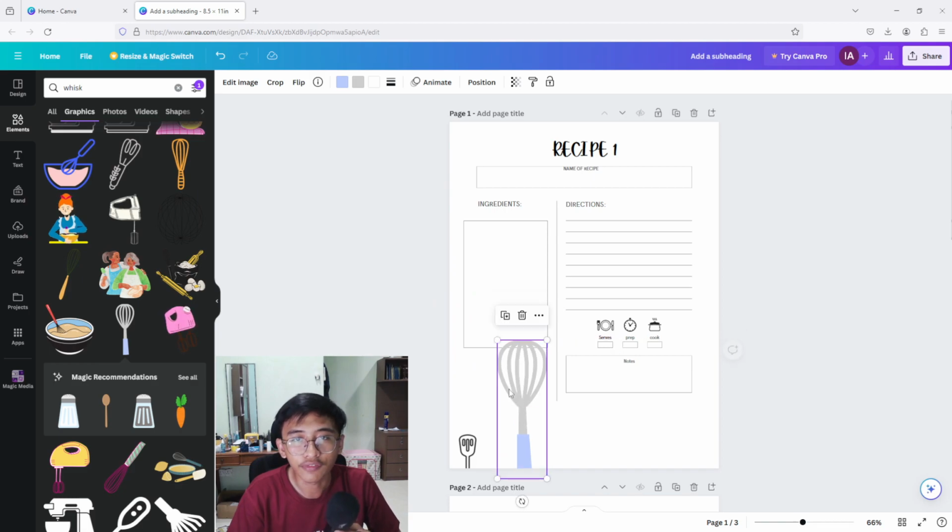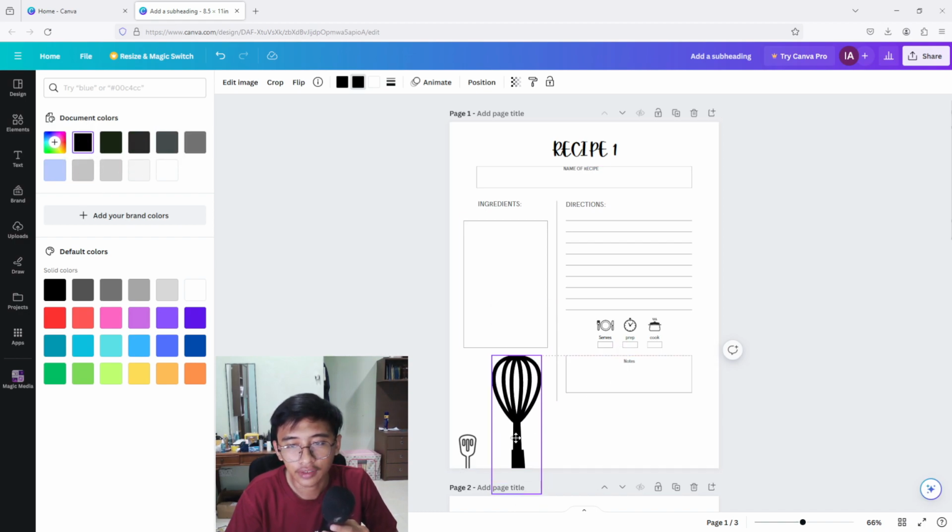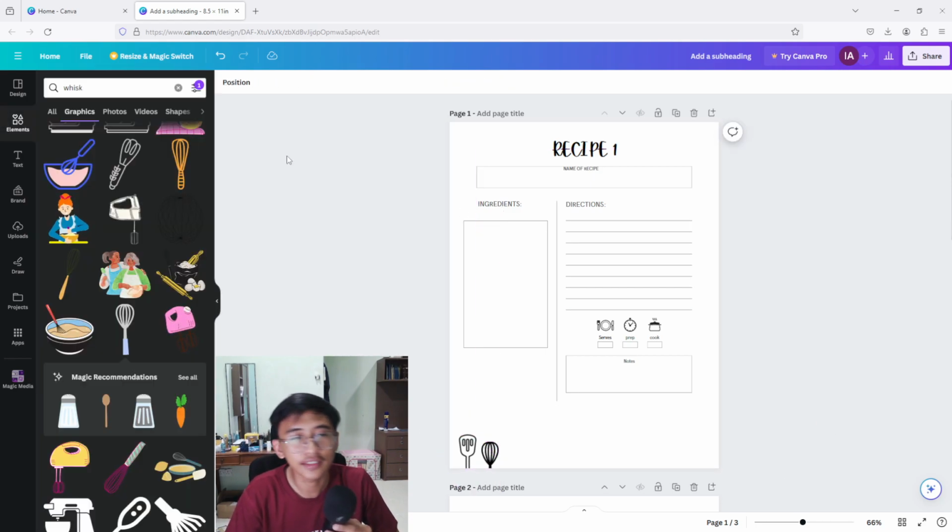As you guys can see here, I've already chosen this whisk, and then just go to the top right here and click on it. I want the handle to be black, and also I would like the whisk itself to be black. Maybe it's too black. Maybe make it a little bit gray. Nah, I think black is good enough. So I'm going to resize it a little bit smaller, and then I'm just going to put it right here. Is that good enough? I think that's good enough.